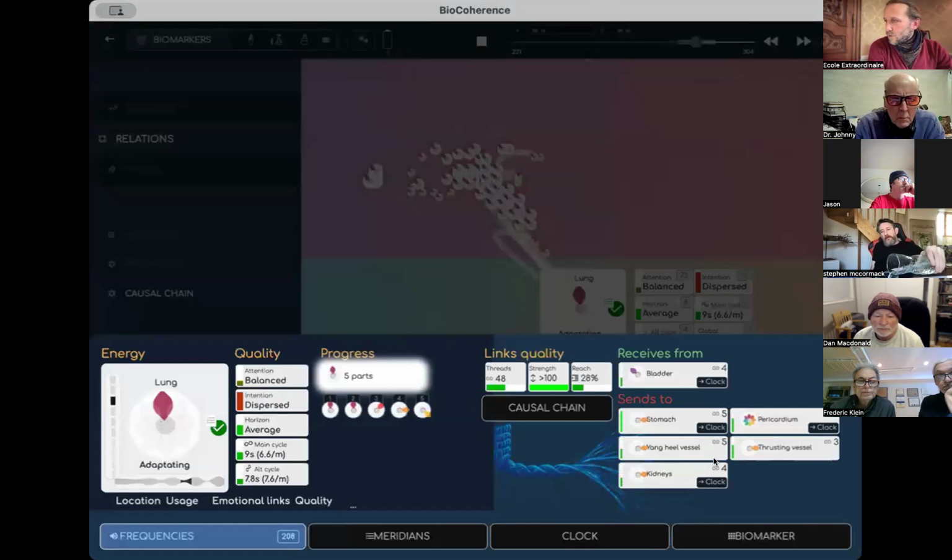You see here the number of resonances. You can have 5, 4, 3 threads. You remember that the lungs are in resonance with some organs with a number of threads. It means a number of common frequencies that they have in common. So they are resonating together.